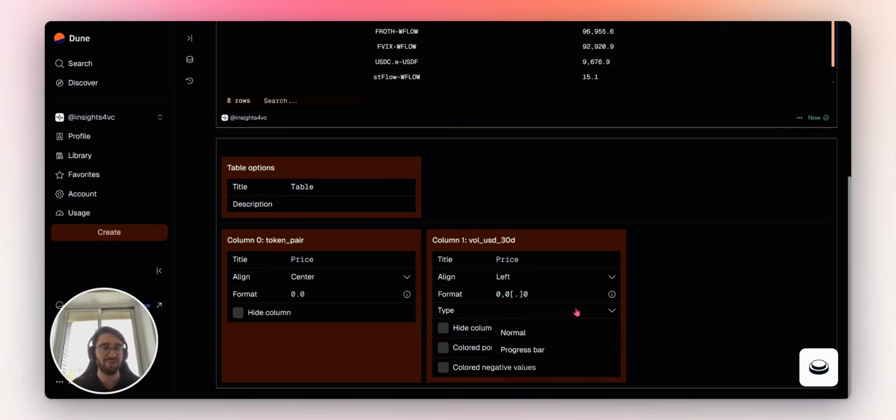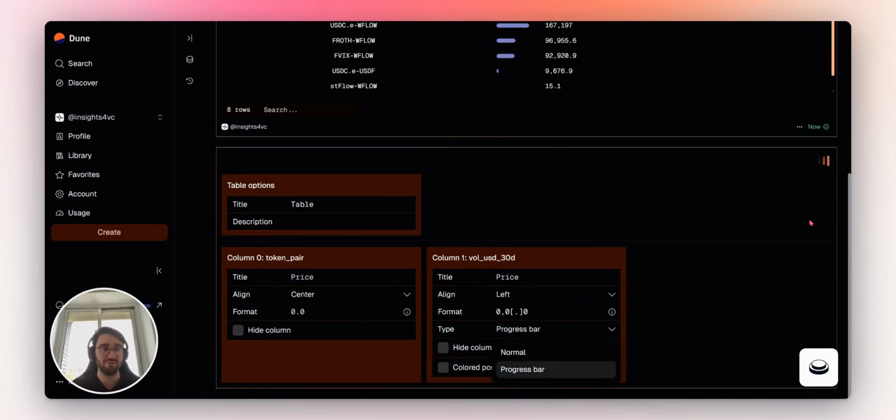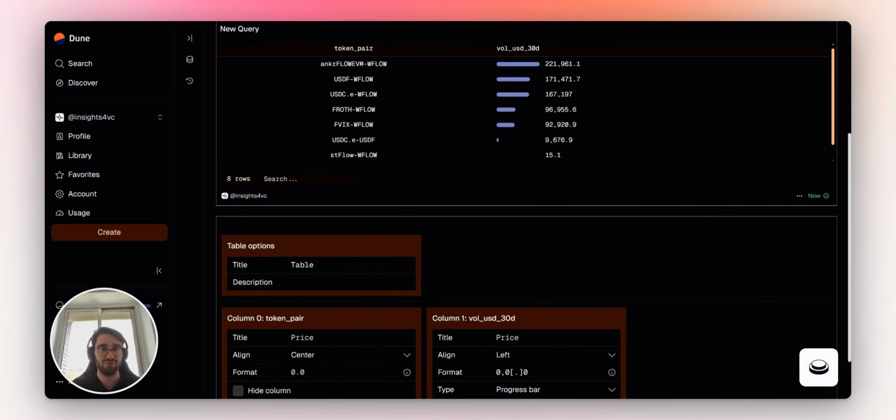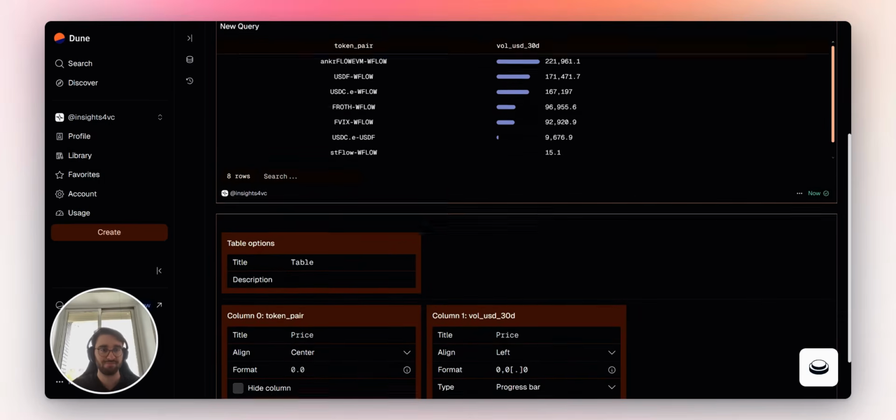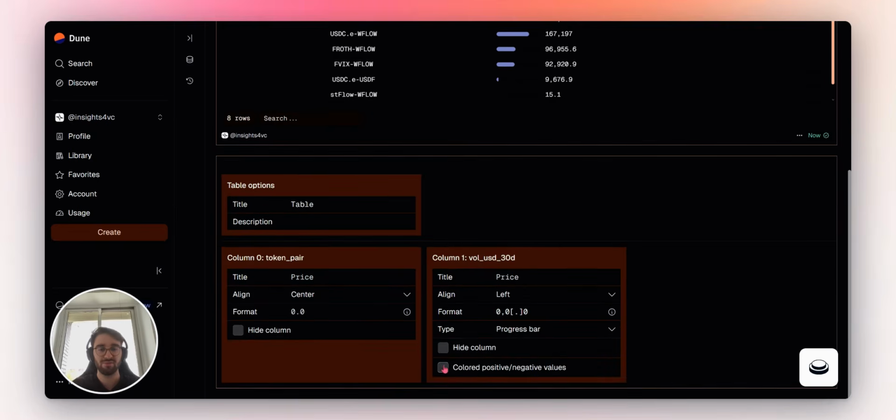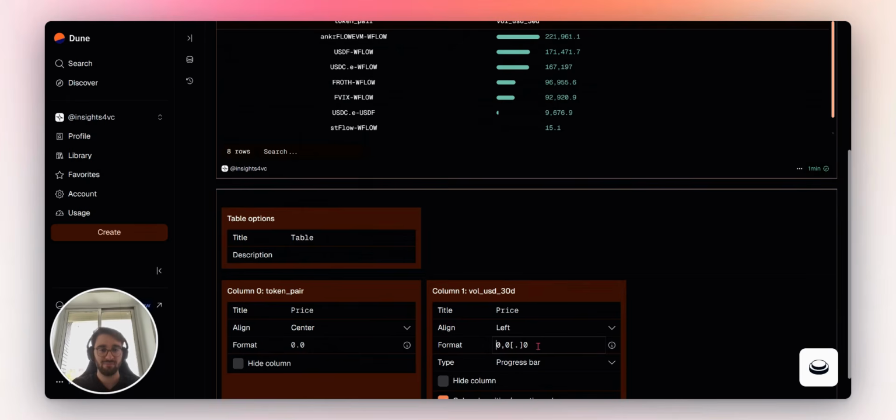And let's change the type of our column number 1 to the progress bar. I really like to do this in the volume because it shows the amount of the total, and also color it of the positive and negative values. It looks very nice with the dollar sign.